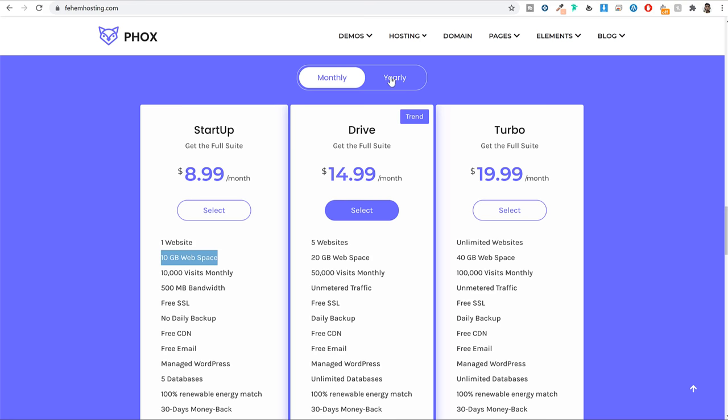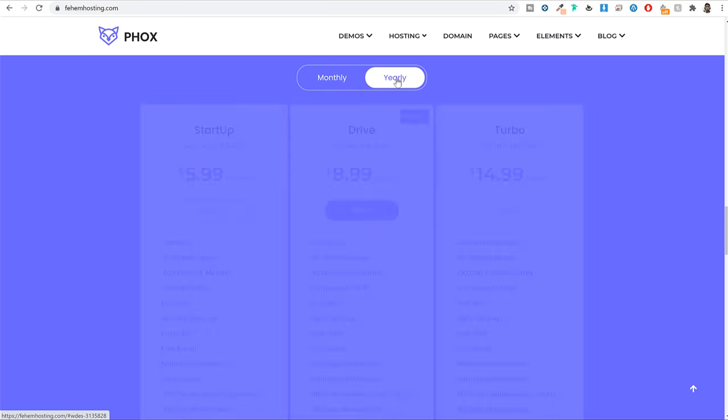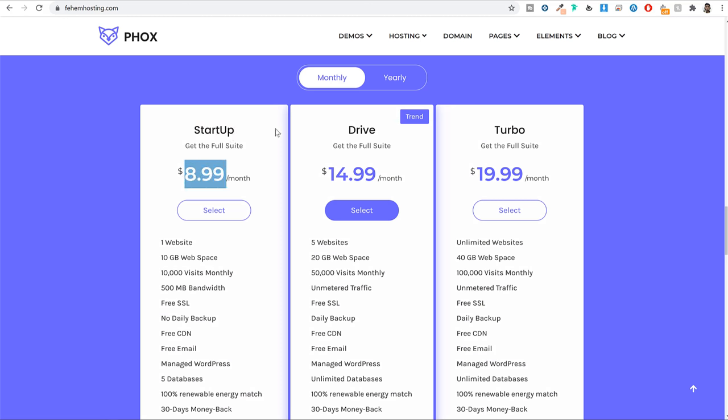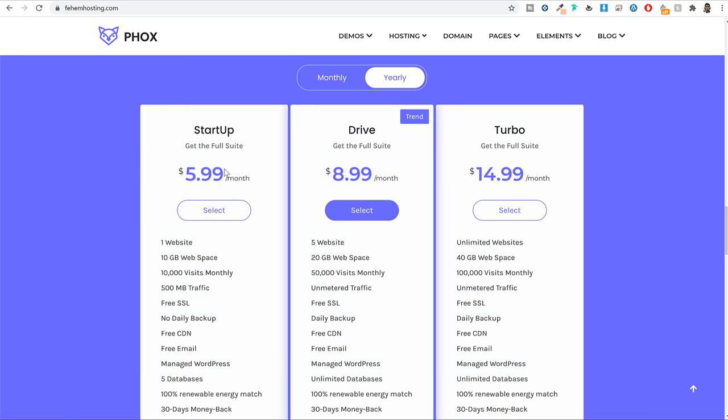Here we have created two different tabs. This is your monthly tab. If you click on the yearly tab, you will see the price will change. So monthly, if a person is trying to purchase a monthly plan, they will have to pay $8.99 for the startup plan, $14.99 for the drive plan and so on. And if the customer is ready to pay yearly, they can click on this tab, and now they have to pay only $5.99 for startup and $8.99 for drive. So they are getting some discount. I'll show you how this entire process works, how you can create different plans and how you can allocate all these resources to different plans.